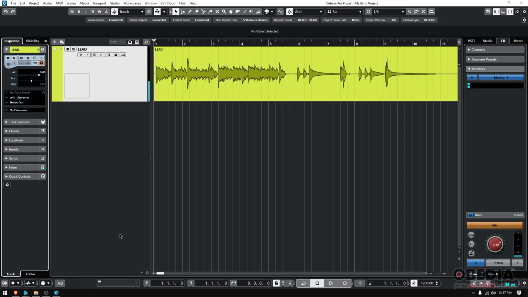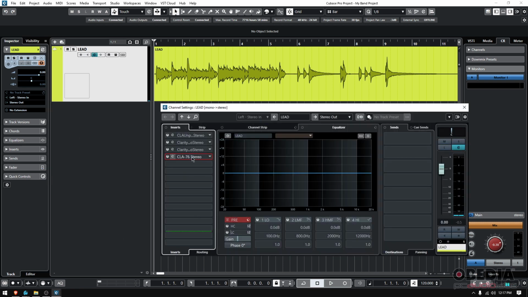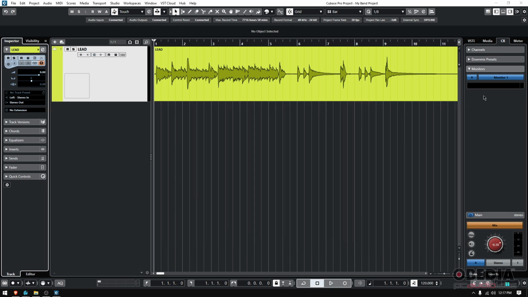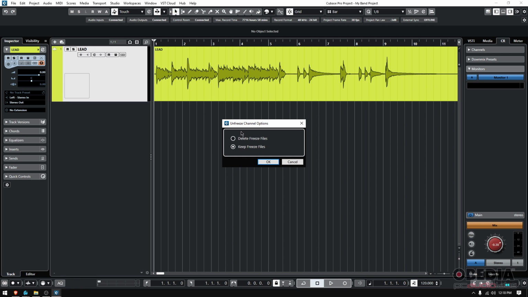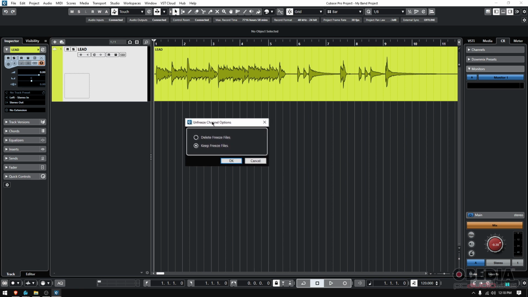Now, if I wanted to change something here from one of the inserts, unfortunately I can't because, as I said, they're rendered. So I would have to unfreeze the track, modify the insert, and then freeze it again. How do you unfreeze it? Very simple. You right click on it and then go to freeze, unfreeze selected tracks. You're going to see the unfreeze channel options window. Do you want to keep the freeze file or do you want to delete the freeze files? Let's just delete them. Okay.